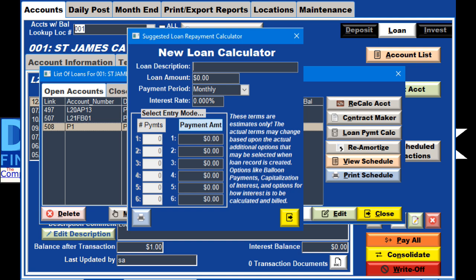Once you have up to 6 possible repayment options, you can click on the Print button on the lower left corner of the form, and it will print the form for you to send to the location. They can then select from the list their preferred repayment terms.